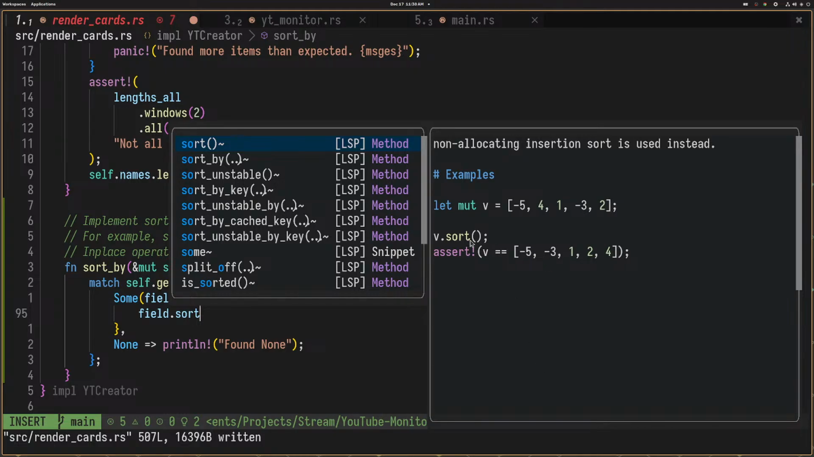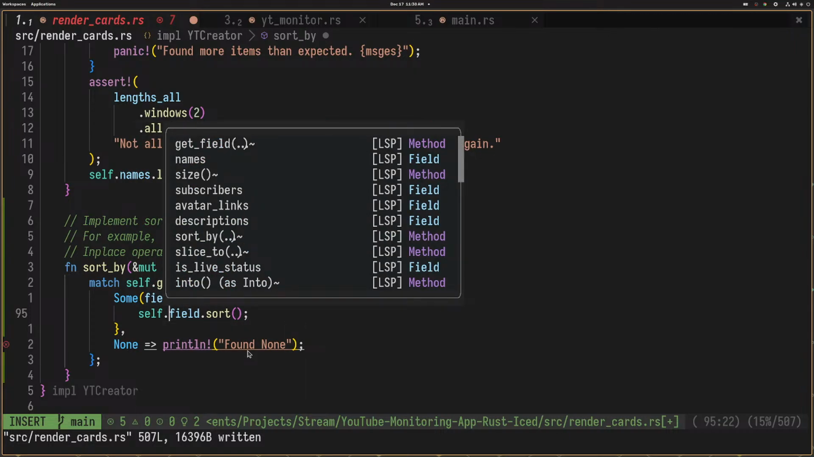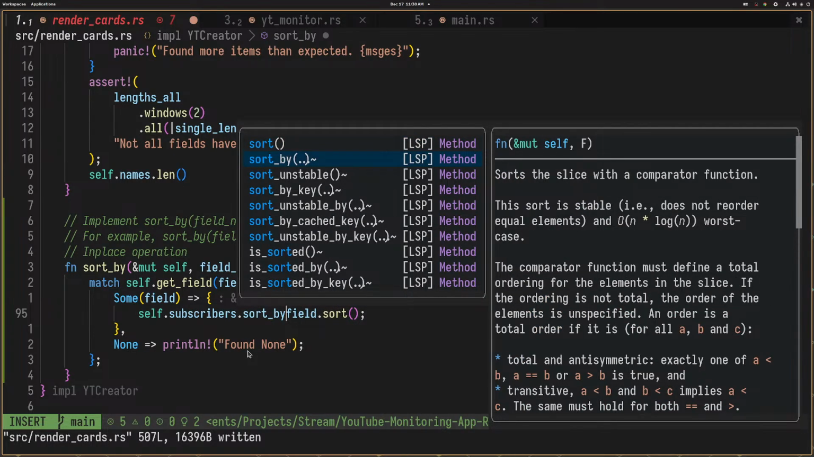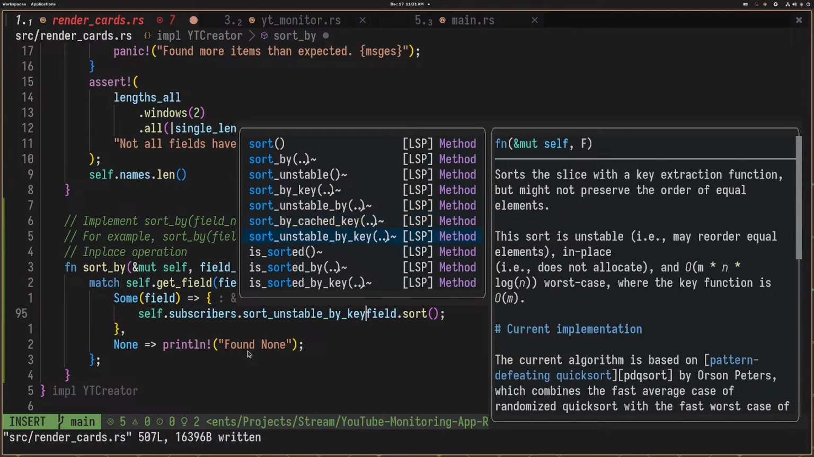So what does it do? It's an in place operation, that is good, and it's in ascending order, right? So that's the default. So if I do field.sort, that's gonna sort the field for me, but that will just sort the field for me, right? It will not sort the whole object that we have in the YT creator, and that's what we want to do, right? So what we can do is we can probably iterate self. Let's take an example, right? I don't know, I want to do self.subscribers.sort_by_key, a key extraction function. Okay.